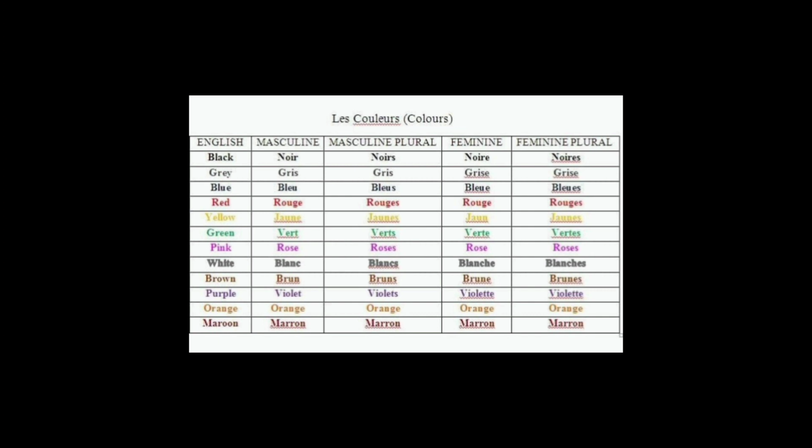So let's start with the color black. It is called noir in its masculine form. To make it plural, as usual, we have to add s. Then to make it feminine we have to add e to its masculine form. And then to make it plural we just have to add s to its feminine form.